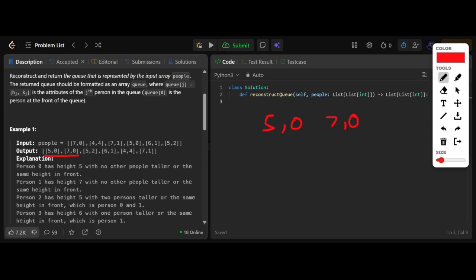So we can see that tall heights are not affected by short heights, but short heights are affected by tall heights. So we want to process tall people first because once they're placed, their k value can never be affected by the shorter people that are added later. Their k value will stay the same. It's the shorter people whose k value will change.